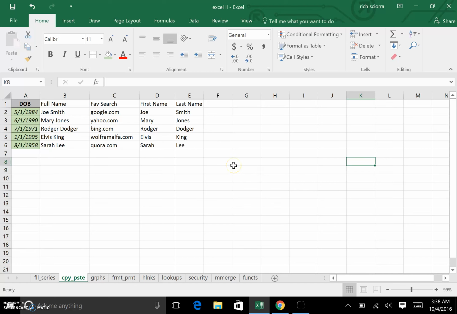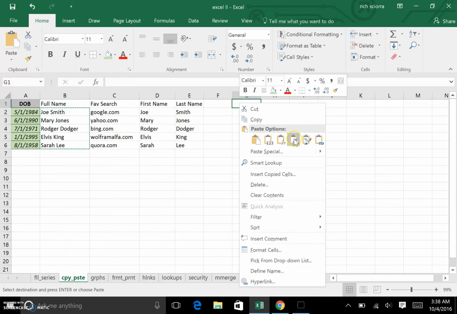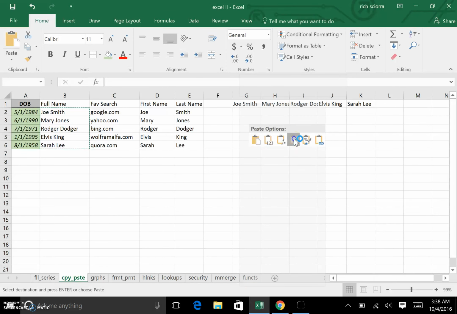Okay, in the next example, we're going to look at pasting, or transposing when we paste. In other words, I have these nice names here, but I really wanted them to run horizontally. So I'll take them and copy them. Then when I paste, there's this nice transpose option. And you can see now it's Joe Smith, Mary Jones, Roger Dodger. It follows the same order, but horizontally instead of vertically.